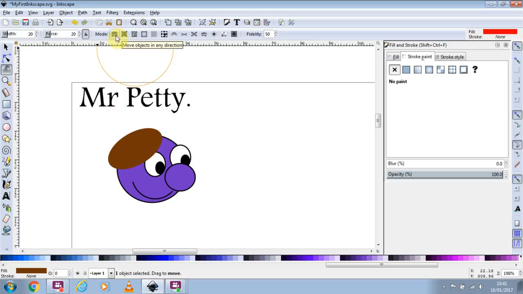Now some of these are quite complex. The one I want as my option is push parts of the path in any direction. It's that particular one there. So I'm going to click on the push path, and you can experiment. That's quite fun actually for doing hair.